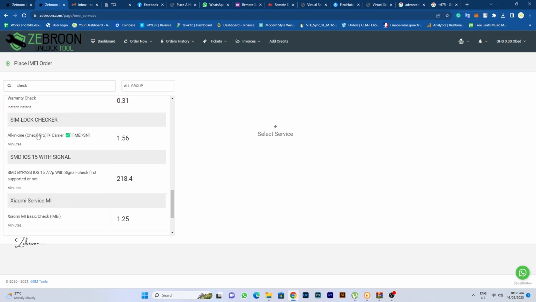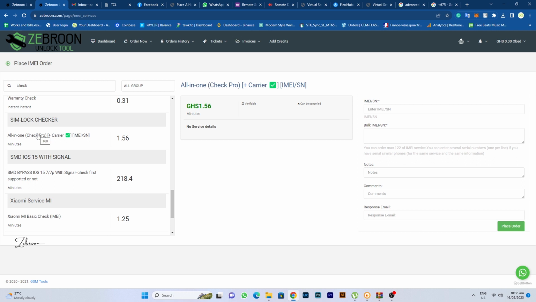all-in-one check pro. Okay, that is how you check it, and the price of checking it is 1 cedi 56 pesewas or something like that. Here you enter the IMEI number of that particular device, or you can also enter the serial number of that device. Then after entering the IMEI number, as I'm going to show you the IMEI number I have, after entering it, you click on place order.